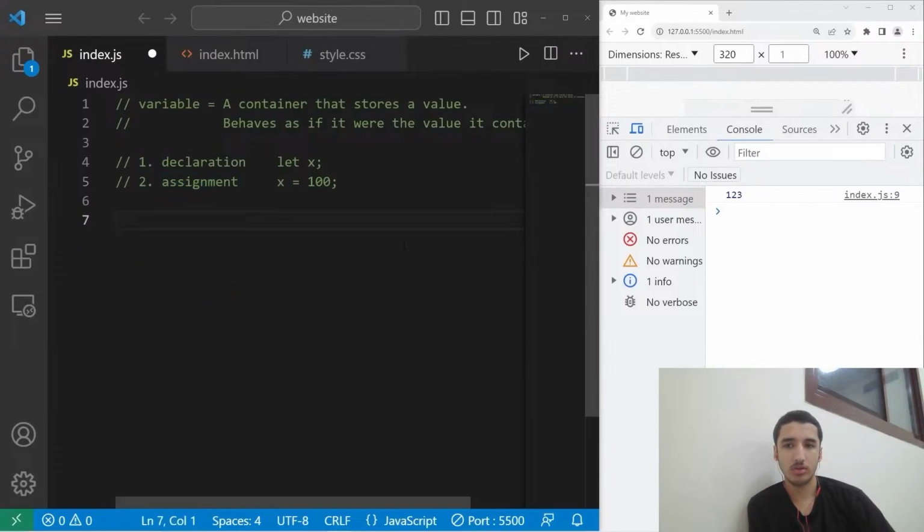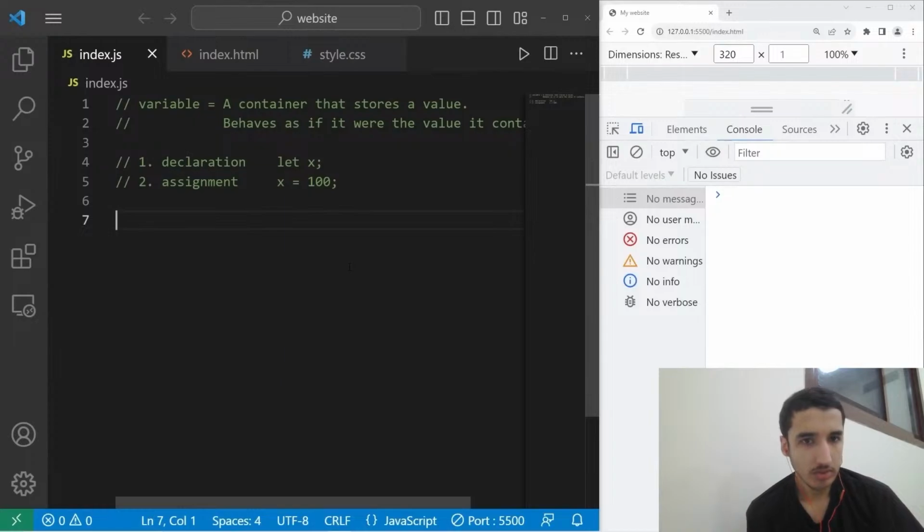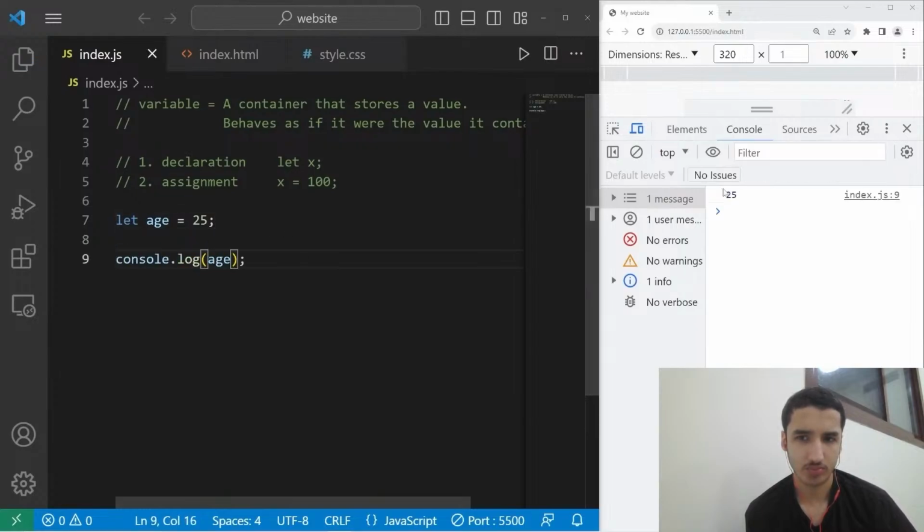There's a few different data types in JavaScript. The first is number, like 123. Let's create a descriptive name for our variable like age. We will store a user's age. According to my analytics on YouTube, the average age of my viewers is 25. So let's say that my age is 25. Then if I was to console.log my age variable, it would behave as if it were the number 25.